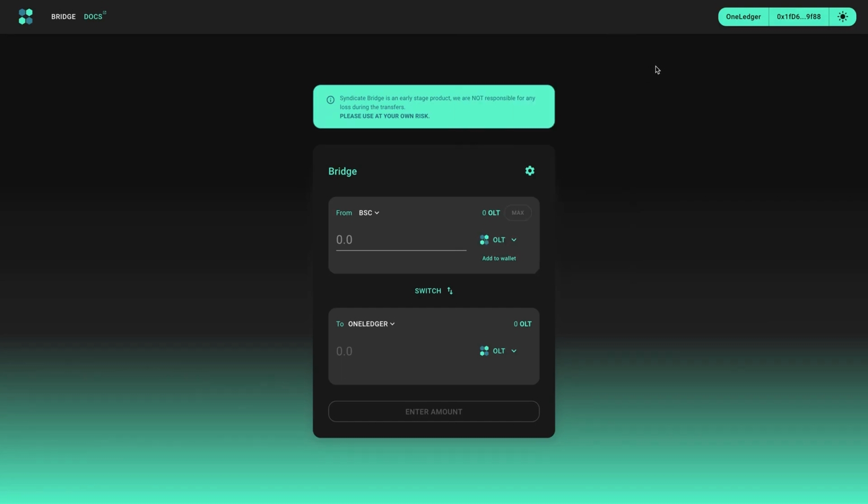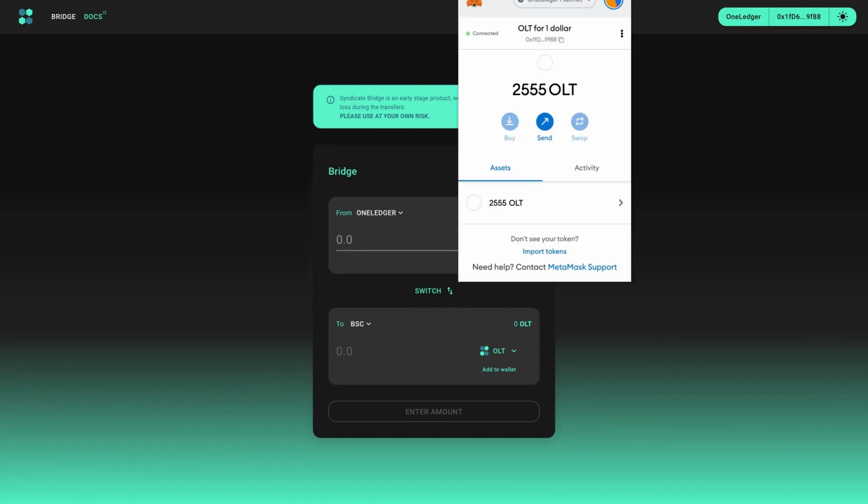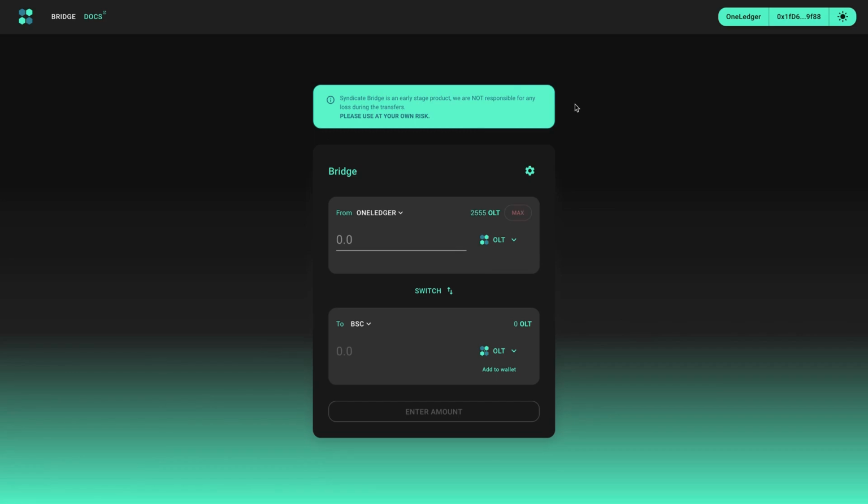Let's send some OLT to the Binance. Okay, so the balance was refreshed, it's fine. So let's start. I'll send 2k of tokens to the Binance and let's click transfer.